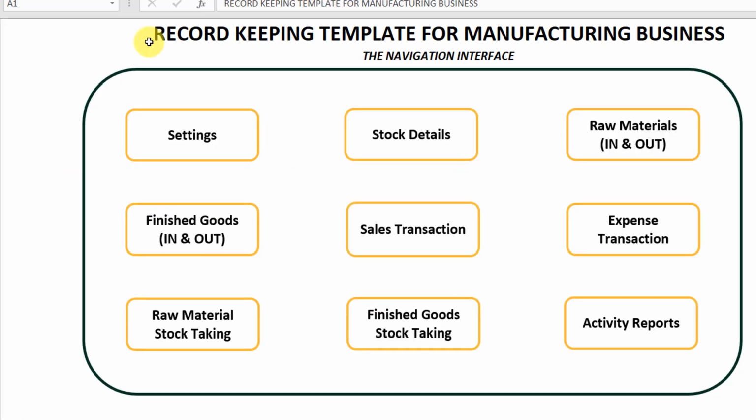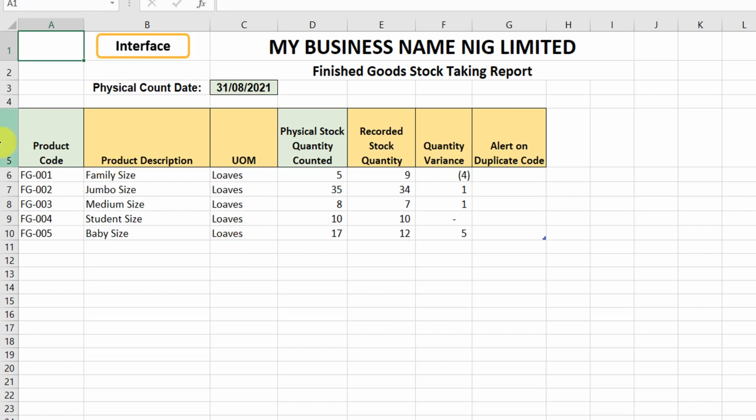Good. So we'll go back to the interface. We'll go for the finished goods stock taking. So this is for finished goods, your products. As we're using a bakery business as an example, the bread is our finished goods, different sizes of bread. So you input the date you are doing the physical count, then the product code and the physical quantity counted.